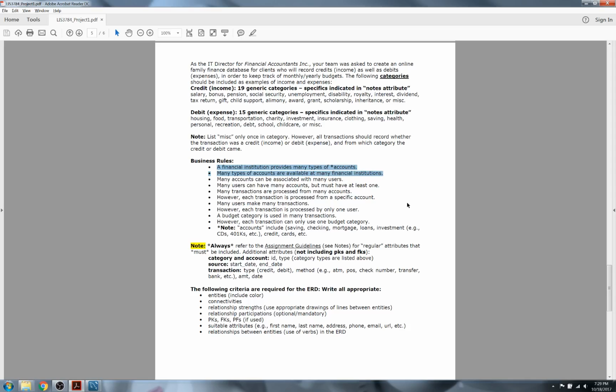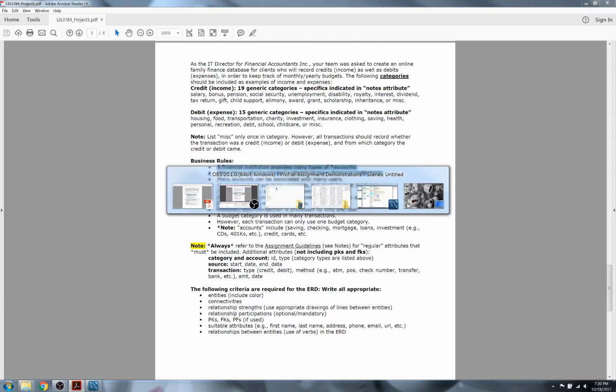A financial institution provides many types of accounts. Many types of accounts are available at many financial institutions. We know from our discussion in class that that is a many-to-many relationship. Remember, when we do a many-to-many relationship, I'll go back and forth here. I'm going to show the solution, but also give a little bit more detail as far as why we made the decisions that we made. A financial institution provides many types of accounts. Many types of accounts are available at many financial institutions.